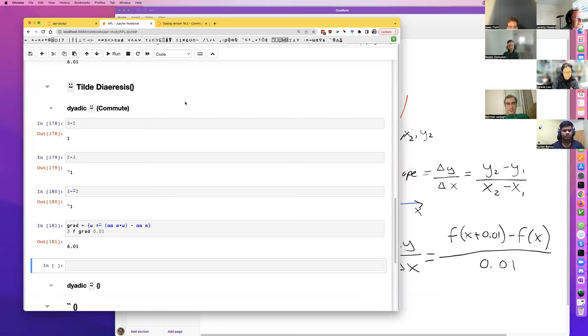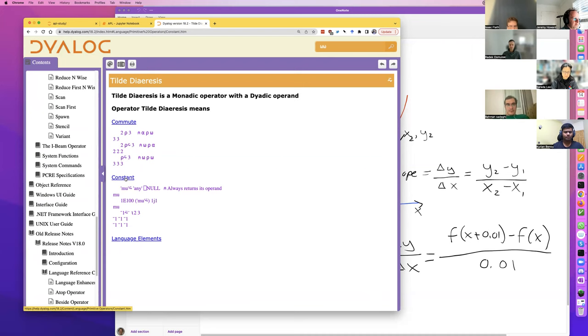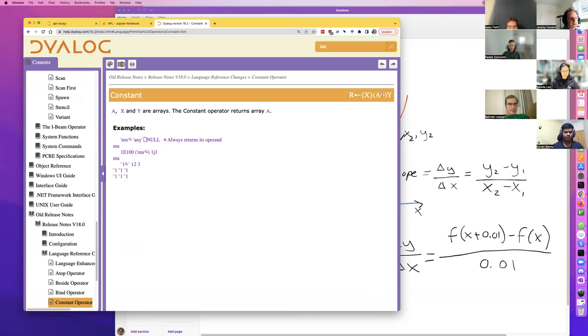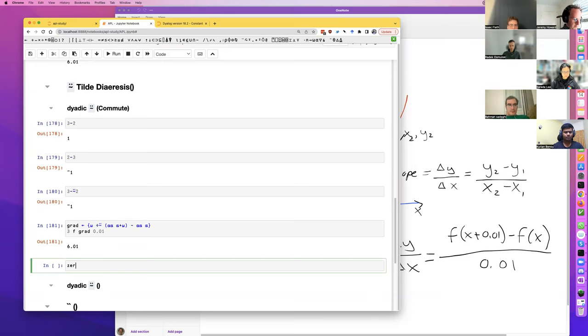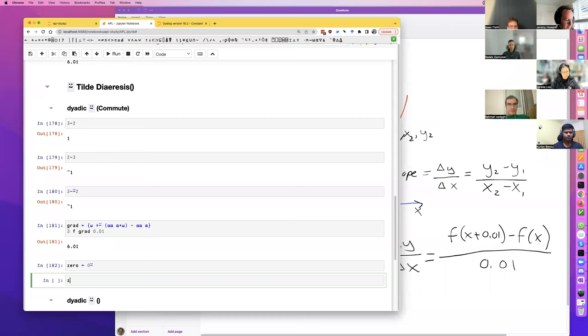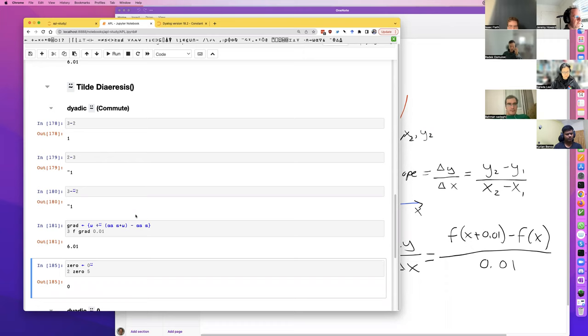And then there was another version of commute of tilde diuresis, which is constant. And so constant just always returns its argument. So we could create a function called zero. And so this is a function, and we can apply it to anything we like. And I believe we can even do it dyadically. So that's just a function that returns zero. And that's it for tilde diuresis. This form I see a lot. People use it very frequently in APL.